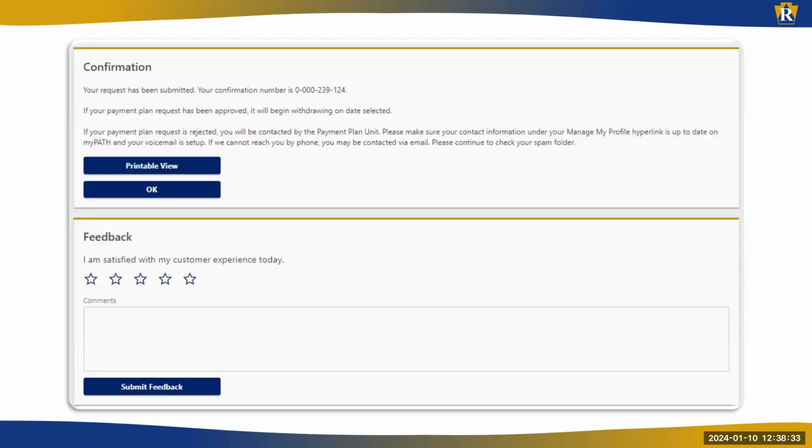You will receive a confirmation number. Please make sure to read the wording in the confirmation statement. Any payment plan that is submitted that is longer than 12 months will have to be reviewed by the payment plan unit supervisor to see if it will be approved. If the payment plan is denied or there are any additional questions, someone from the payment plan unit will contact you.